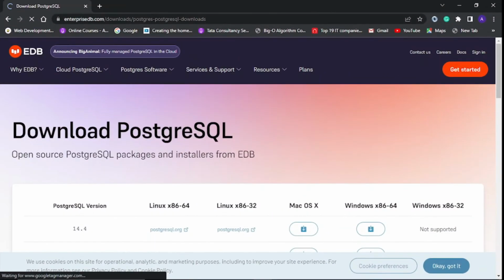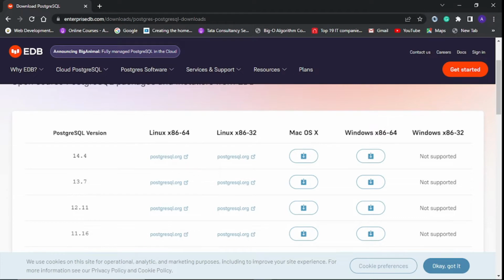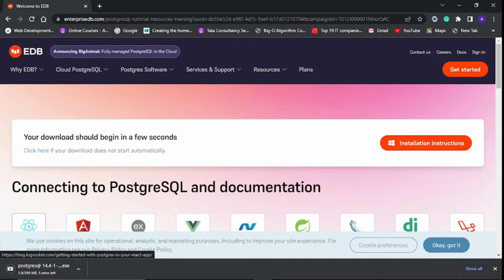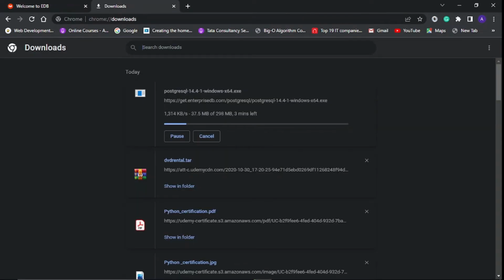Here you will be redirected to EDB's Enterprise DB page. Download PostgreSQL and you can see various versions. For me, I am going to download the latest version of PostgreSQL, that is 14.4, for Windows x86 64-bit operating system. So I'm just going to click. You can see on the bottom left side of your Chrome browser that the installer is going to be downloaded here. It's about 300 MB.